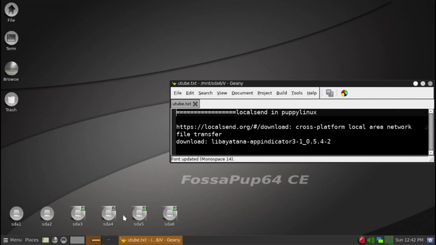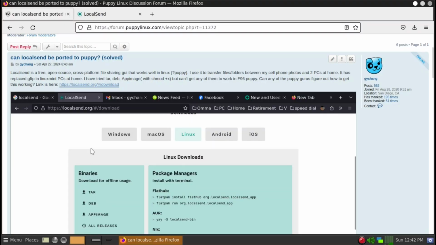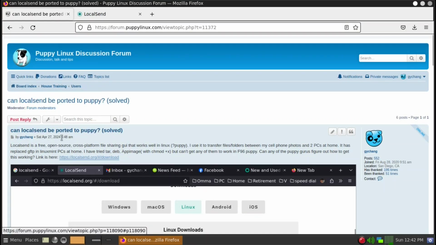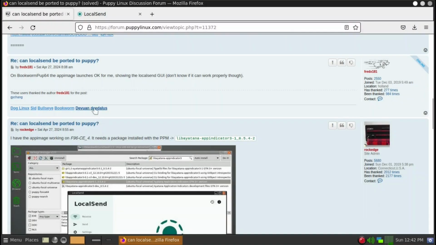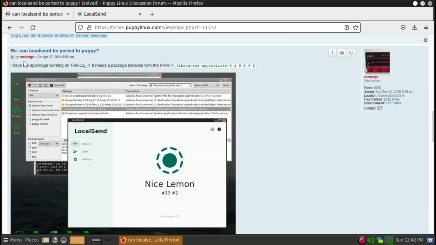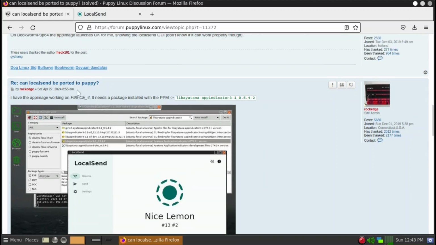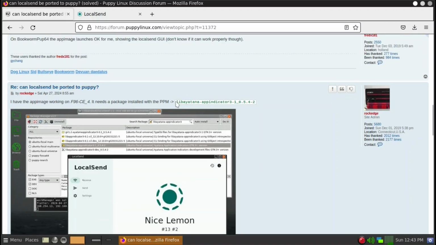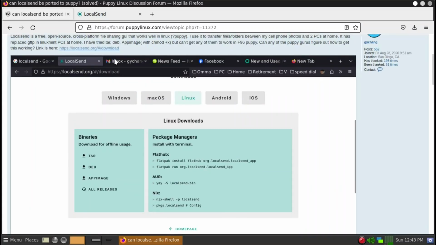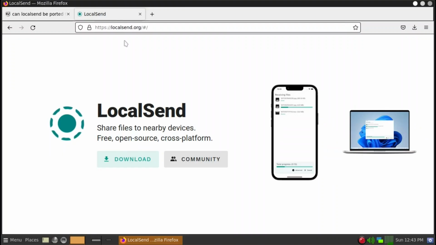Originally I asked that question in the Puppy Linux forum, primarily from Rockage, a user who suggested that I would need to install this program first. So you just go to the site, and I'll leave a link to the site, and you just download it. I have it here.